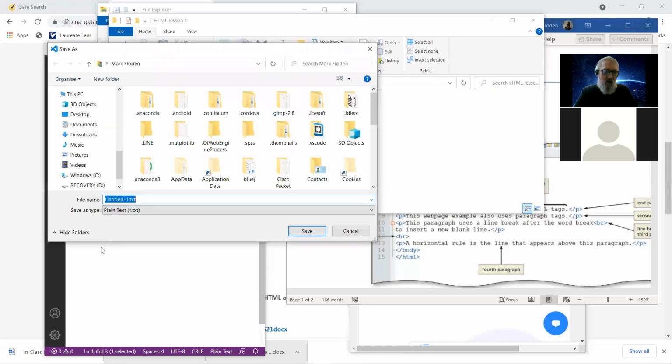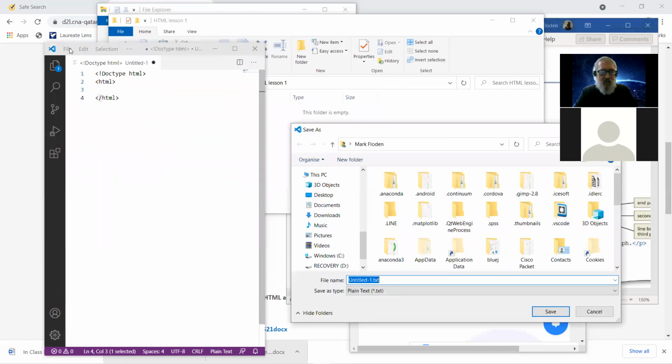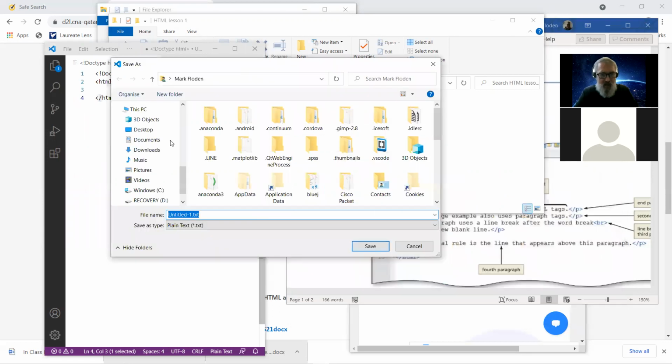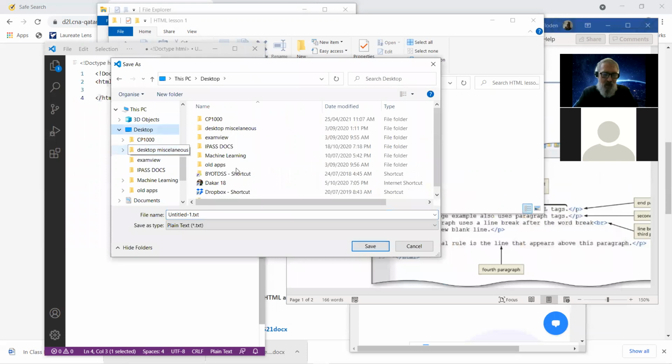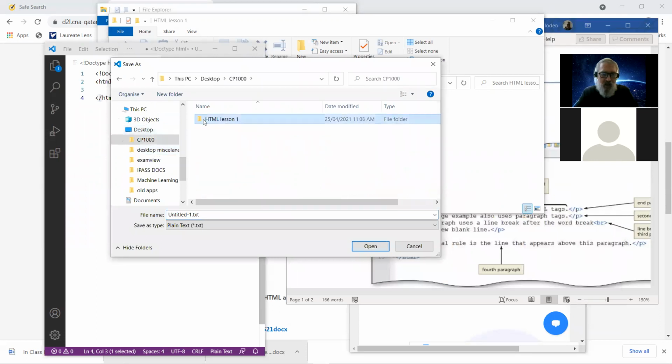So where was I? I was over here. I'm going to save this document now. Save. Oh, this is the save as, right? So I need to find that. That would be not in my Dropbox. Probably I should have done it in my Dropbox, but it was on the desktop, and there was a CP1000, and that's where it is.